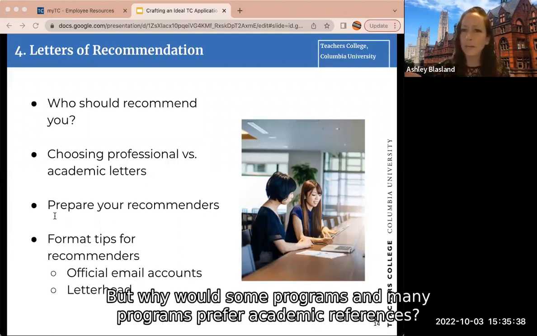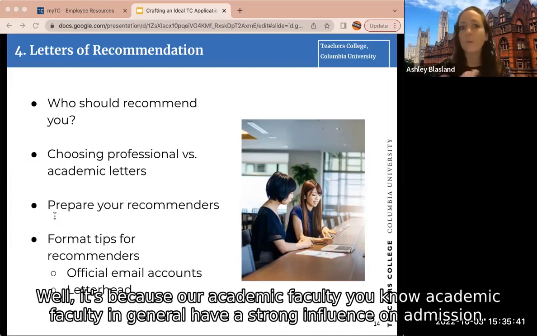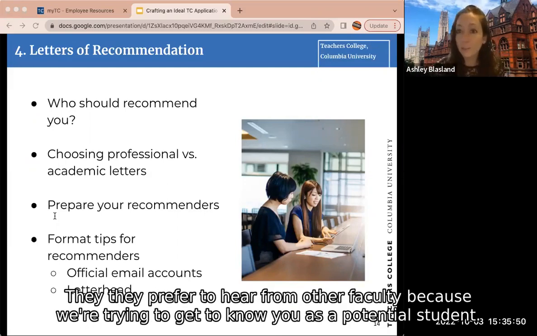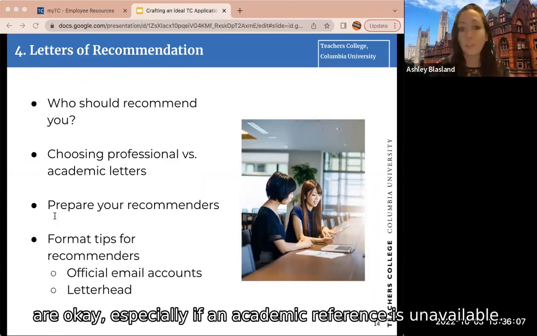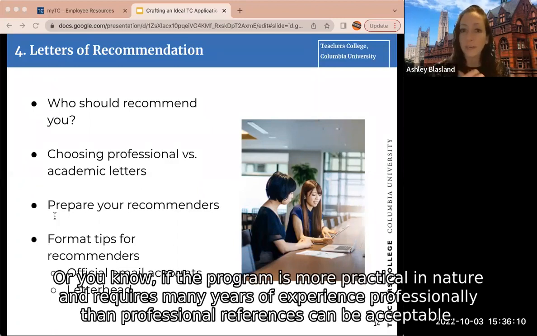But why would some programs and many programs prefer academic references? Well, it's because academic faculty in general have a strong influence on admission. They prefer to hear from other faculty because we're trying to get to know you as a potential student. So it only makes sense that we would love to hear from somebody who's already seen you in that capacity, who's worked with you and can talk about you and your strengths in the capacity of being a student. Professional references are okay, especially if an academic reference is unavailable or, if the program is more practical in nature and requires many years of experience professionally, then professional references can be acceptable.